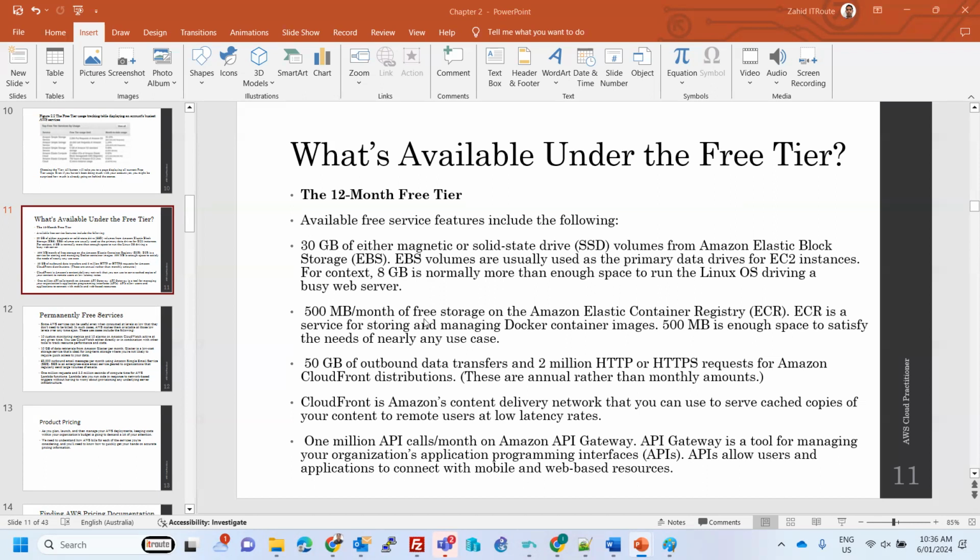500 MB per month of free storage of the Amazon Elastic Container Registry, ECR. ECR is a service for storing and managing Docker container images. 500 MB is enough space to satisfy the needs of nearly any use case. Then 50 GB of outbound data transfers and 2 million HTTP and HTTPS requests for Amazon CloudFront distributions. These are annual rather than monthly amounts.